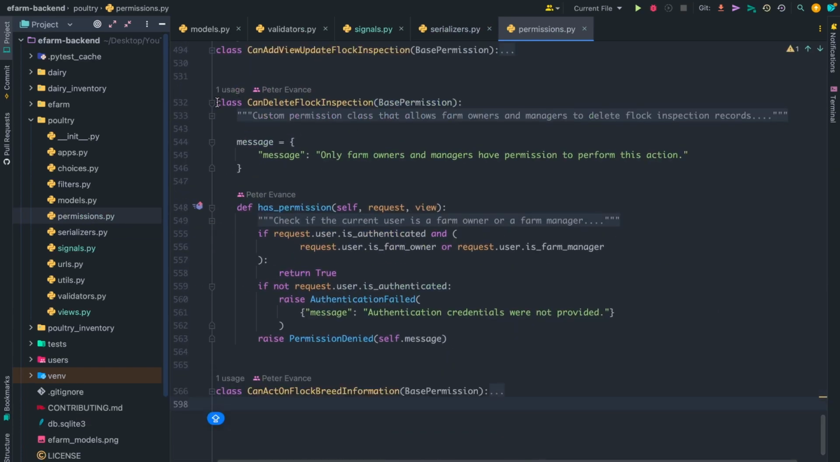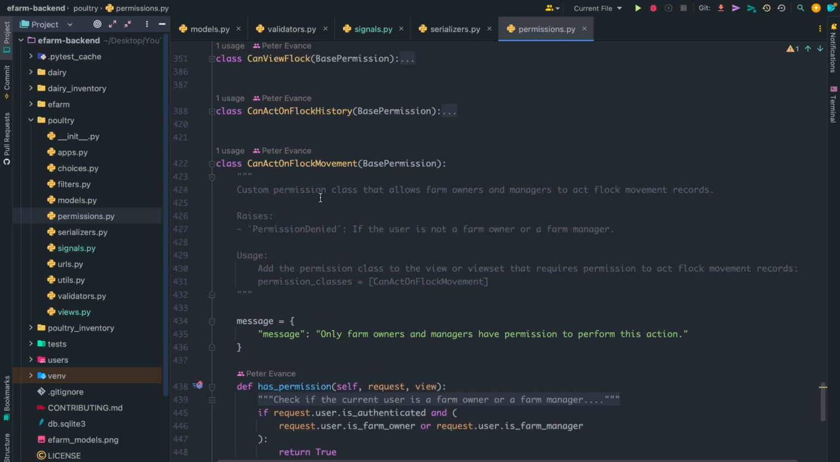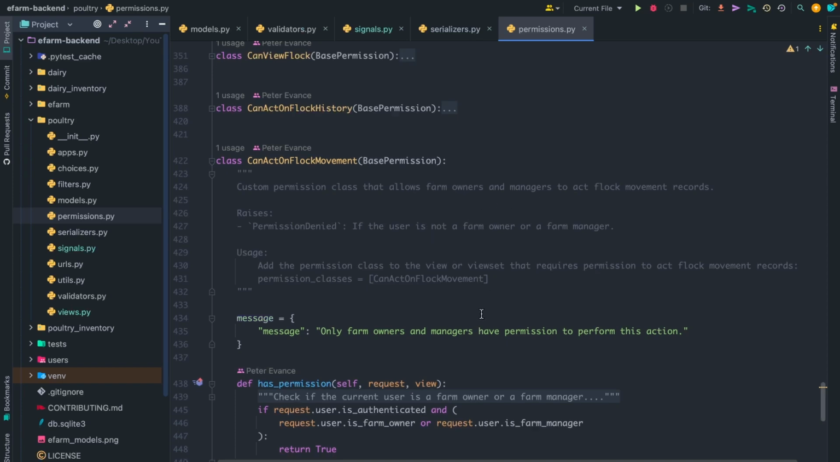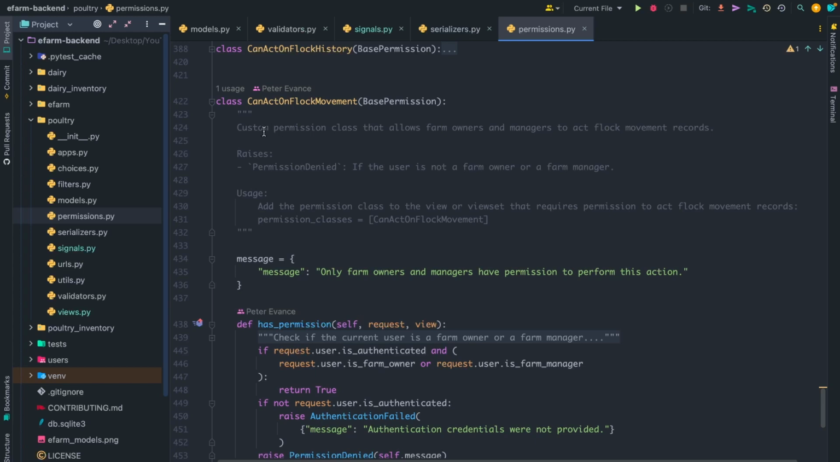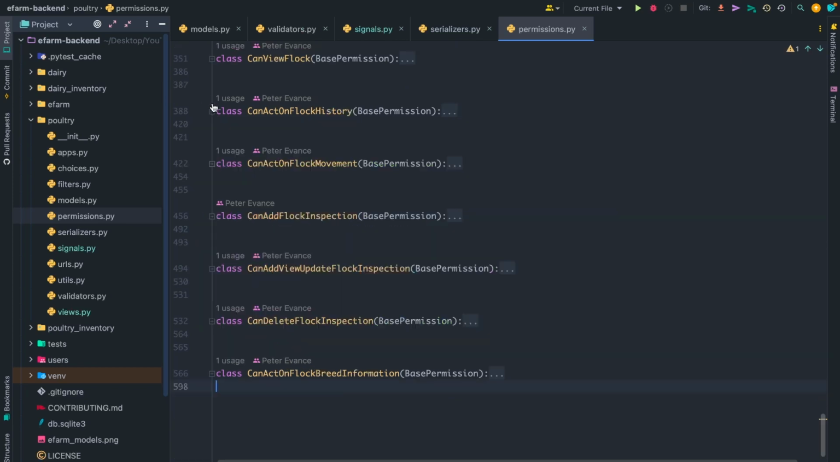So over here, we've actually added about 5 new permissions. That is the can act on flock movement. This is the permission class that is applied in any operation where we want to restrict access so that the farm owner as well as the farm manager are the only ones who can act on anything to do with the flock movement, just like we are defining in this case. So basically, that's what this class shall do. You can see over here, we are only allowing the farm owner and also the farm manager. So that's the first permission that we have for today's tutorial.